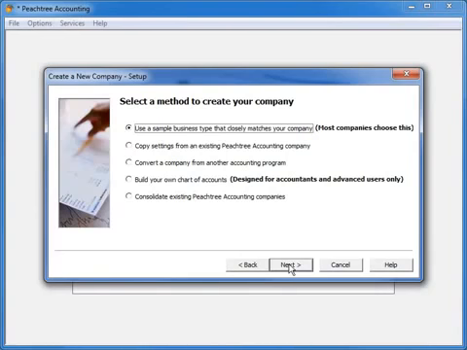You can also tell the wizard that you plan to build your own chart of accounts from scratch. If you're using Peachtree Premium or higher, you will have the option to create a special type of Peachtree company that consolidates the chart of accounts of existing companies so that you can create consolidated financial statements. For this demonstration, we'll build a new company based on a sample business type, so let's click Next.